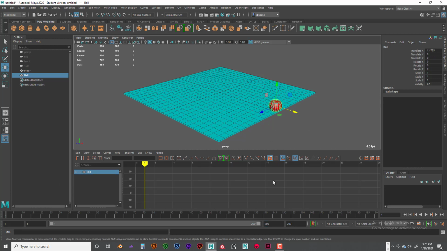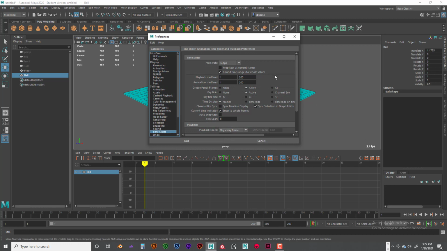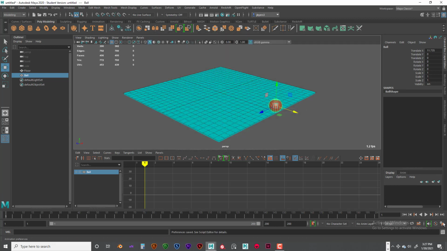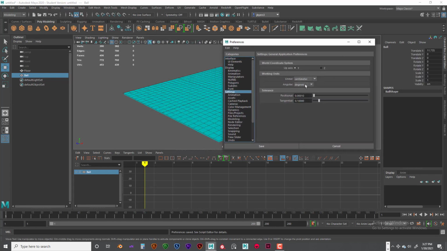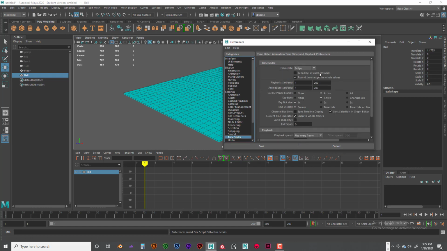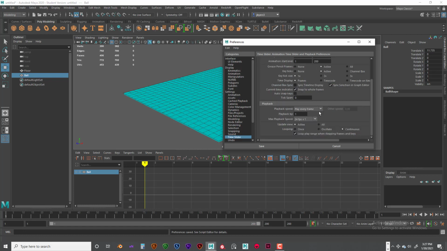Now, if you're not getting a nice frame rate, something's wrong, you probably want to go into your preferences folder. You can do it by clicking on the lower right hand corner with this guy running away from a gear, or you can go up to Windows, Settings, Preferences, and make sure you're in centimeter, and go to Time Slider. This is where you can set up your frame rate, and we're going to be doing 24 frames per second. In here you want to make sure you have your playback speed at play every frame, because you're doing dynamics in here too, and then your max playback speed is at 24 frames per second.